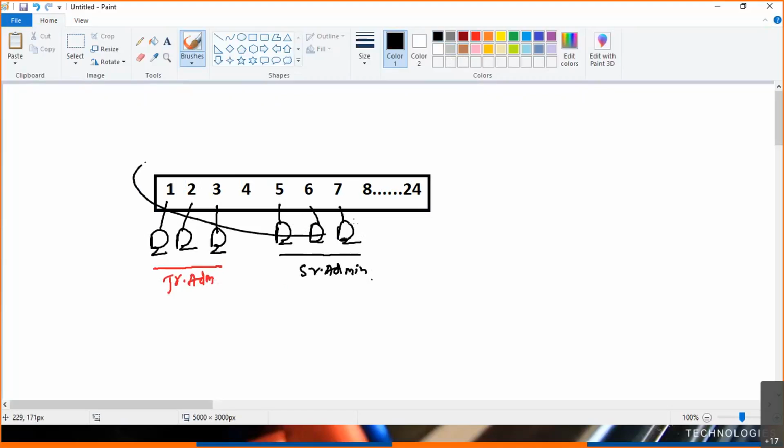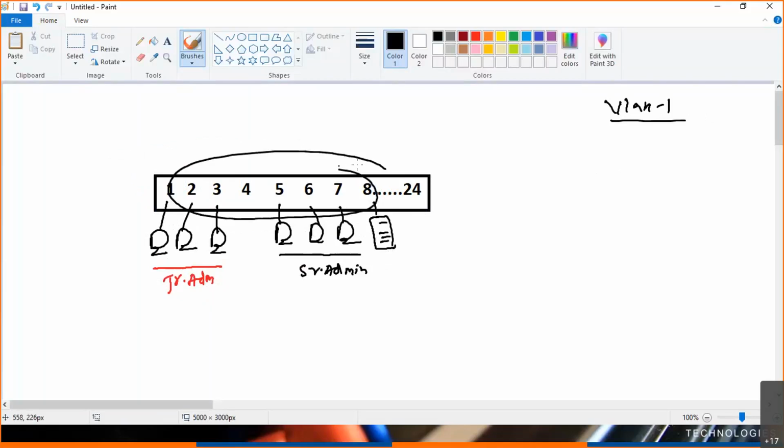By default, all ports are part of what? VLAN 1. If all are in VLAN 1, then all users can communicate. There is a server on port number 8. Now all ports 1 to 8 are part of VLAN 1, so senior engineers can access the server and junior engineers can access the server. But I want to allow only senior engineers to access the server, so what do we need to do? Segregate the network into VLANs.